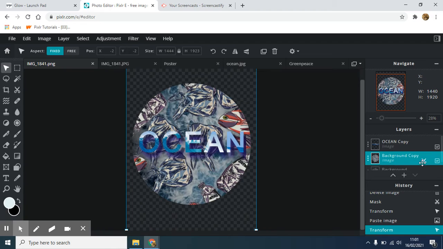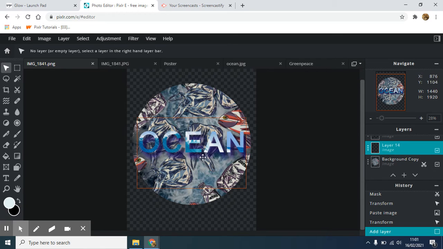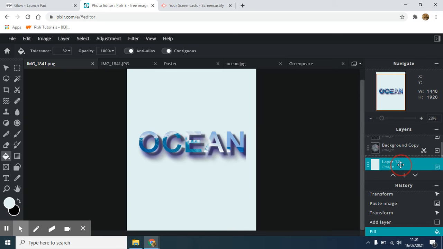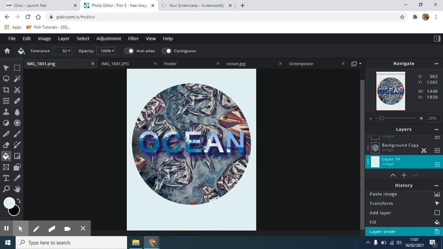And obviously I can add a background to that if I so wish. So if I just add an empty layer, I'm just going to go to my paint bucket, boom, put that in, bring that down to the bottom. So I've got a nice clean, crisp background. So again, I could add lettering, I could do all sorts of things with that.